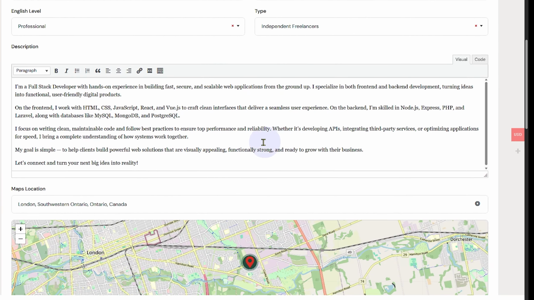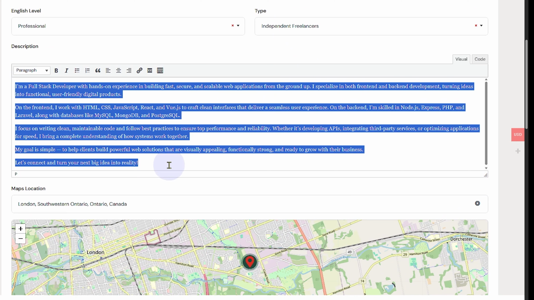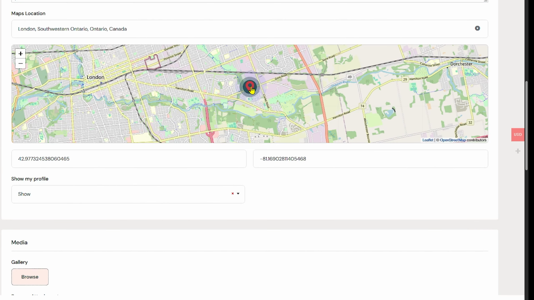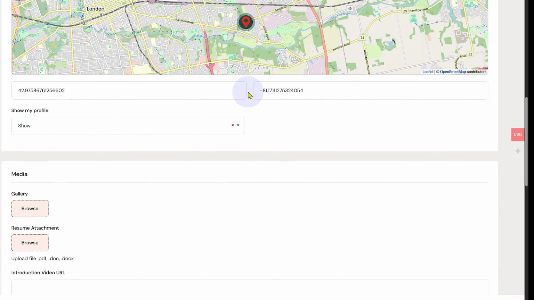Then, write a strong description in the text box. Summarize who you are, your skills, and why clients should hire you. Keep it friendly, confident, and focused on results you deliver. You can also set your map location by dragging the pin to your city. This helps local clients find you easily.